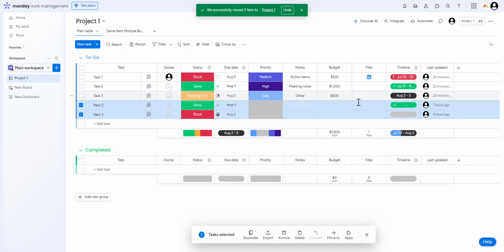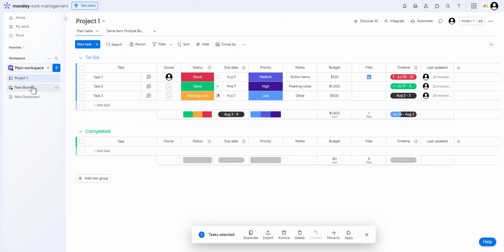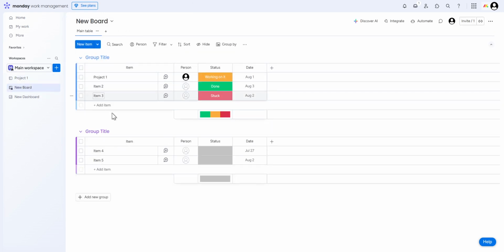There you have it, a quick and straightforward way to move items across boards in Monday.com. Keeping your project workflow seamless can save you time and help ensure everyone on your team is on the same page. Thanks for joining today, and I hope this tutorial makes your experience with Monday.com even better.